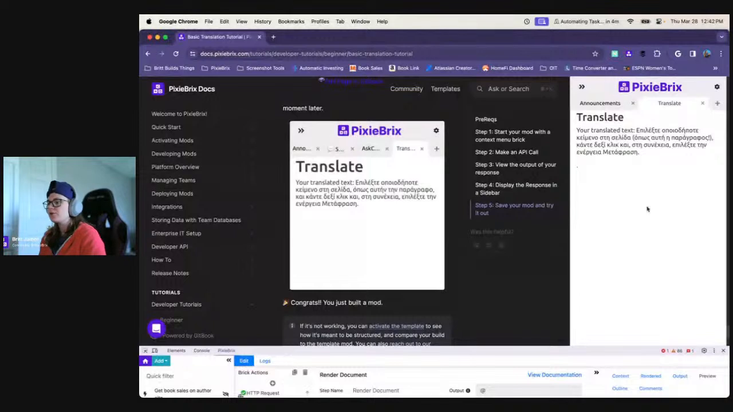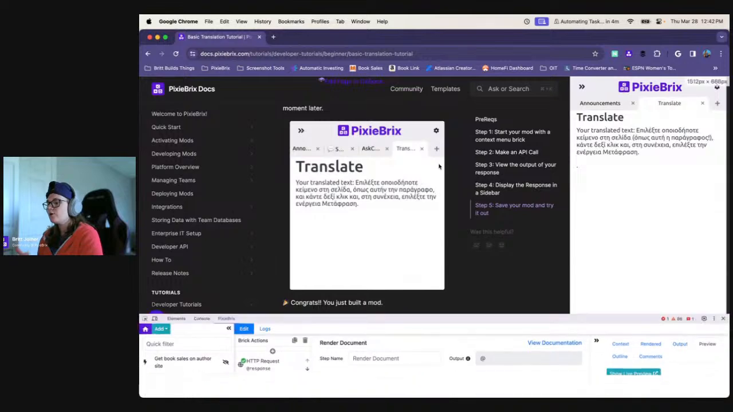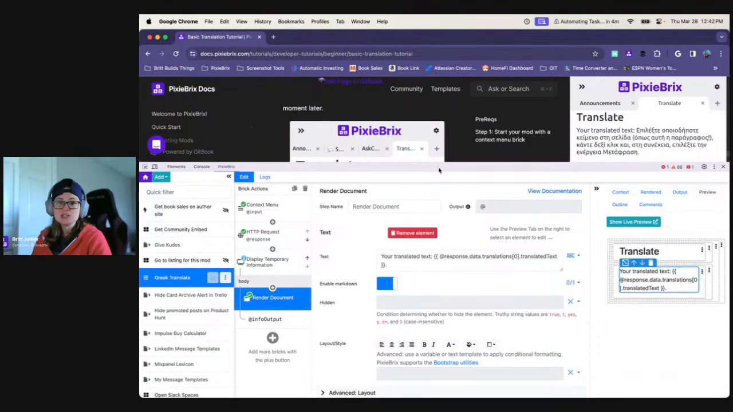And congrats, if you followed along with this, you just built your first mod. You learned how to initiate a mod with a context menu. You learned how to perform an HTTP request, or interact with an API, to send data somewhere and get a response. And then you learned how to display that response in a sidebar. So this is obviously just the beginning. There's lots more you can do with it. But yeah, I hope this helps.